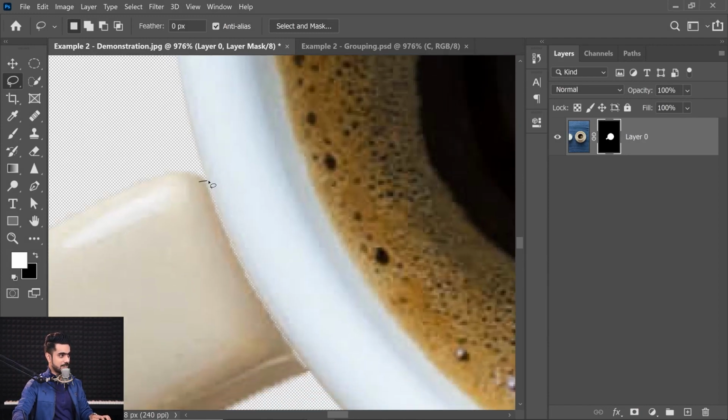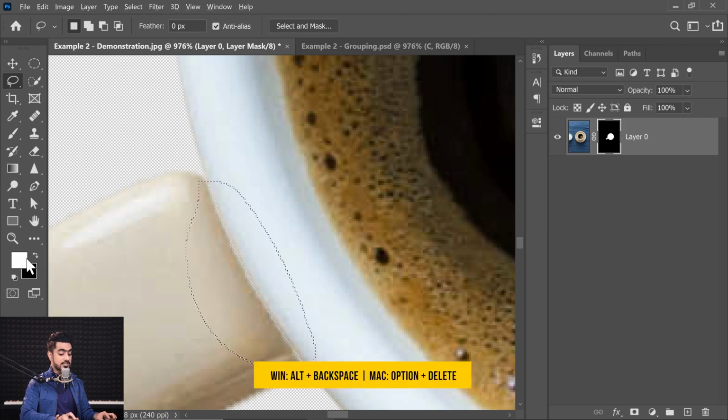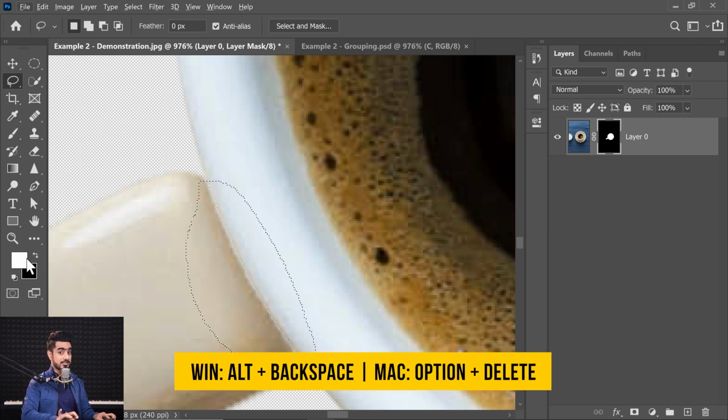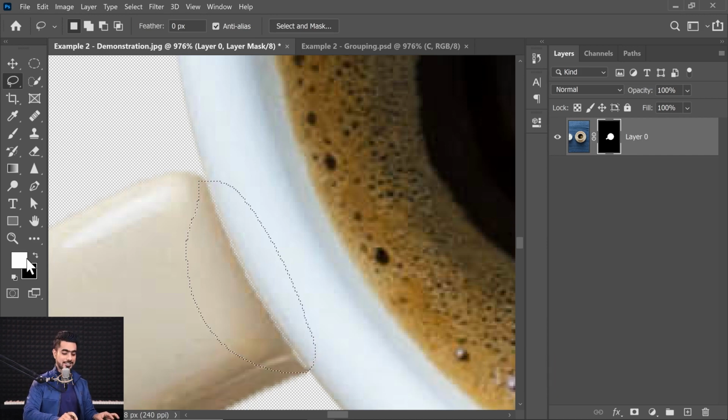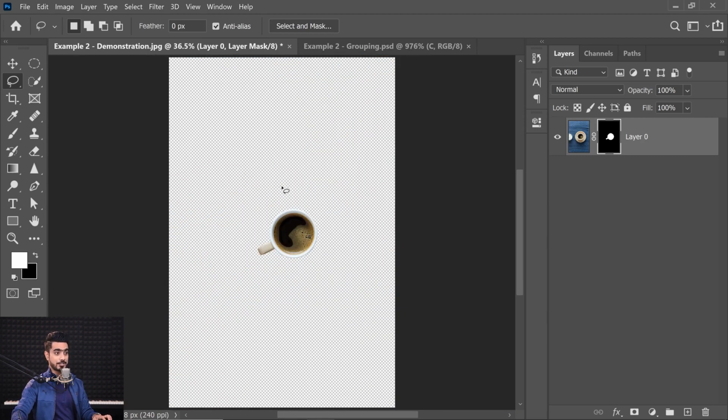It left out certain areas right here, no problem at all. We will just simply select that area just like this. Select the mask and fill it with white, because white shows up and black hides. So with white as the foreground color, to fill, hold the Alt key and press backspace. So Alt backspace is the shortcut for filling it. On a Mac, that would be Option Delete. Fill it, and there you have the handle joined right there.